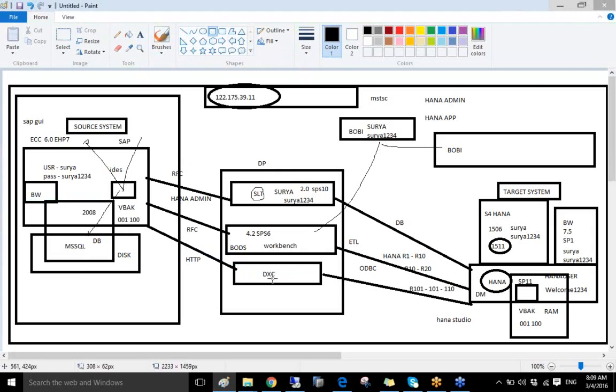DXC is only a simple connection that needs to be created. It can be created in SM59, by the HANA administrator.